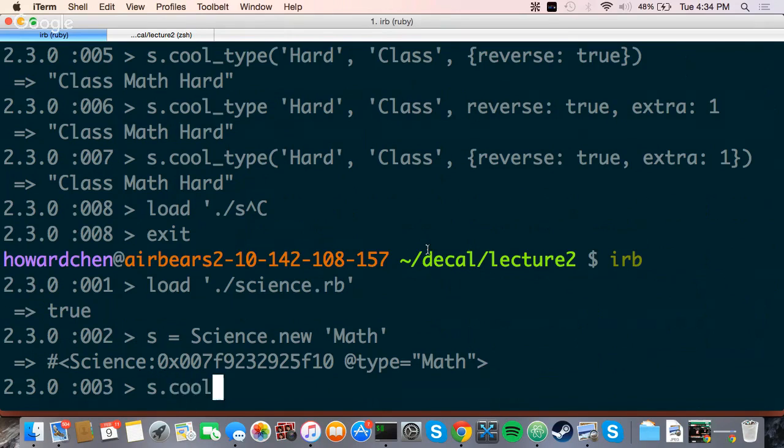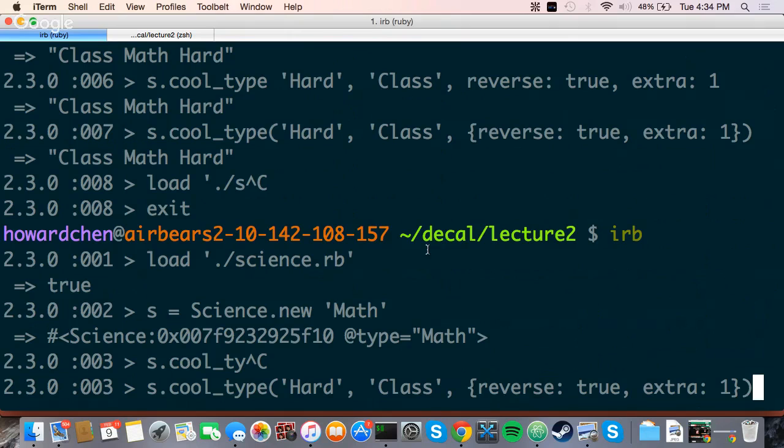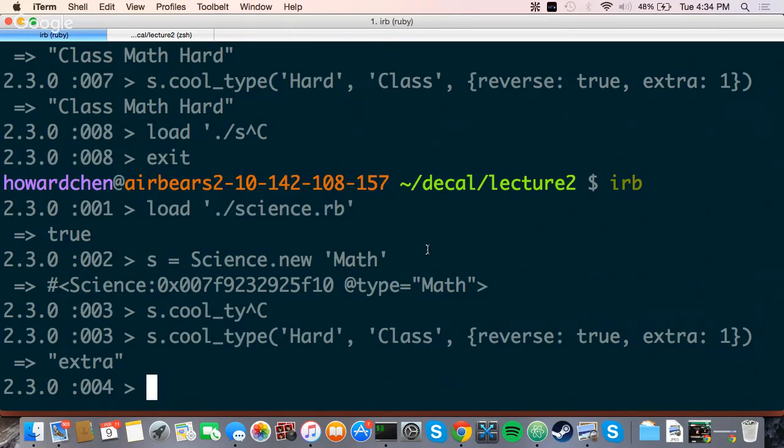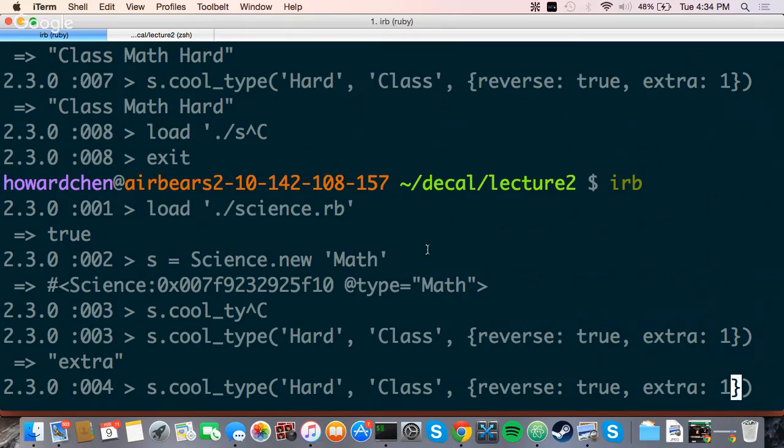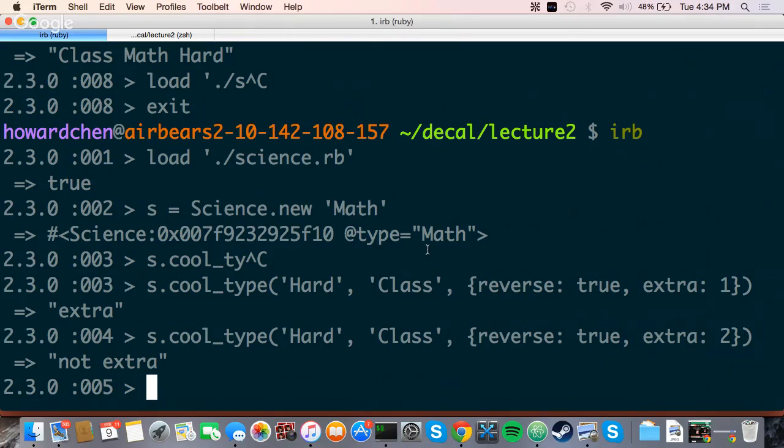If we do s.cool, let's see if I can find an old one. But if I do s.cool type hard class reverse extra, and I pass in 1, I'll just print out the word extra. But if I change this option to 2, I should get exactly not extra. And that is Rails options, which will be useful for your homework.